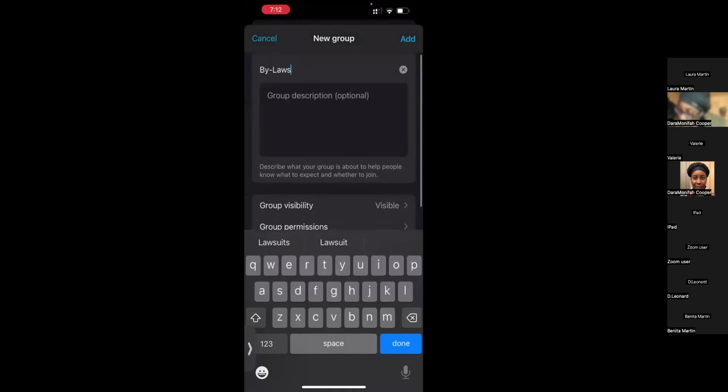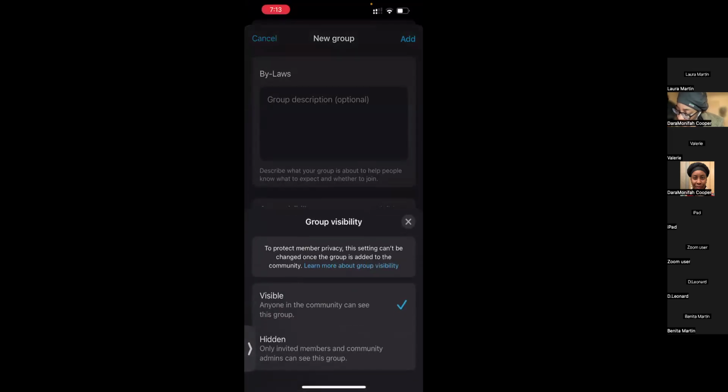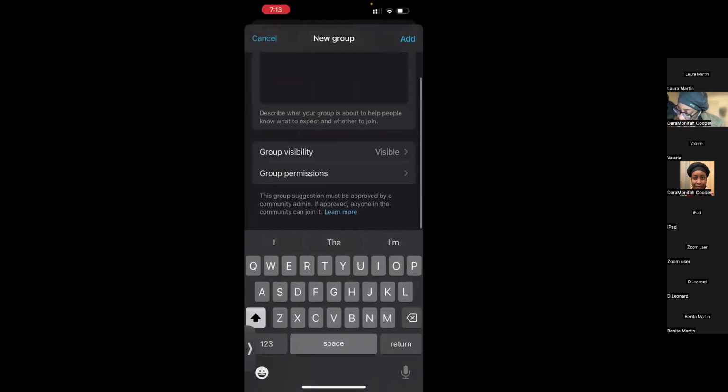But let me just show you what happens here. So obviously it allows you to create the name of the group. In here where it says group description, that's where you could type what the group is for. Right below that, group visibility, you could see it says visible, but these are the options. So it could be visible to everyone in the community that's using this WhatsApp community, or it could only be hidden to those that are part of the group. So just know that those are also other options, but we're not gonna hide anything. We're just leaving it open.